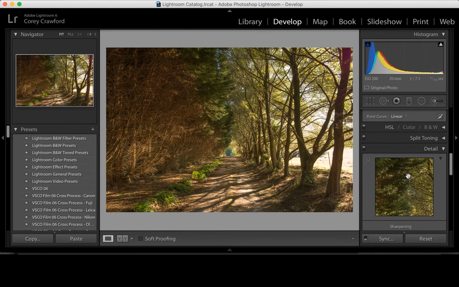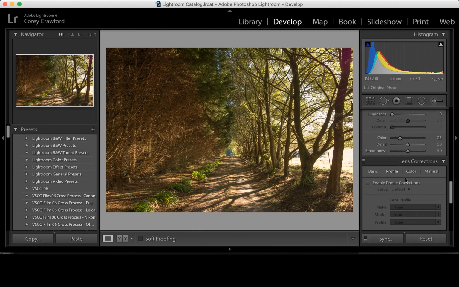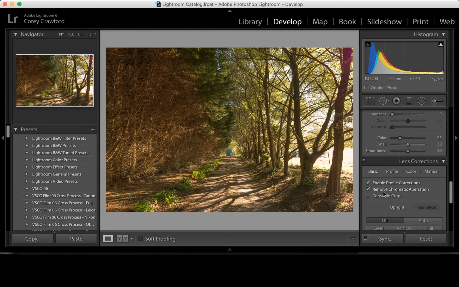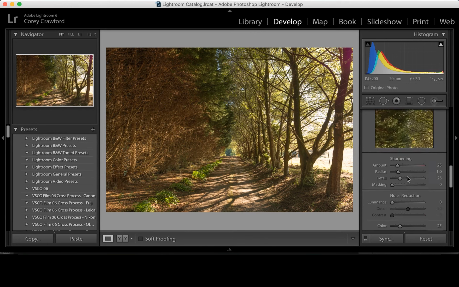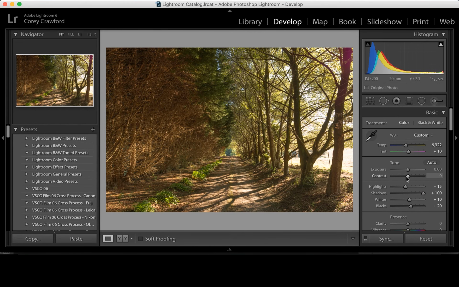Oh, actually, first what you want to do is go over to the lens corrections here, and toggle on Enable Profile Corrections and Remove Chromatic Aberration. So I guess that's pretty good with Lightroom. I'm not doing too many edits here in Lightroom, but I'll show you some techniques and whatnot in Photoshop. So we'll jump straight over to Photoshop, and I'll show you what I do from there.